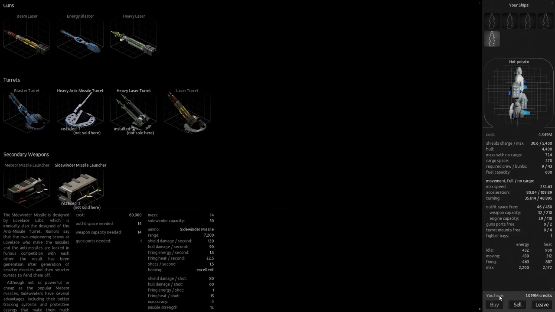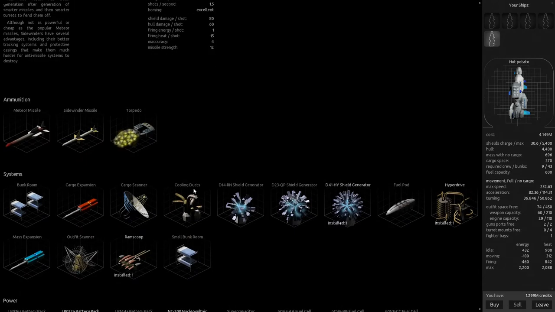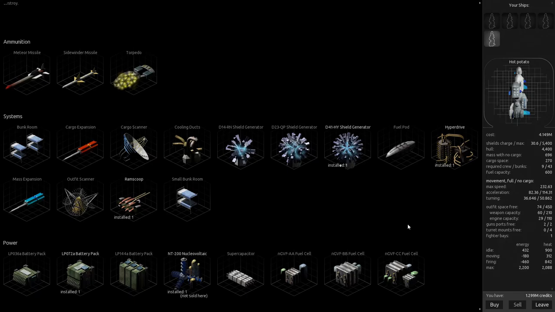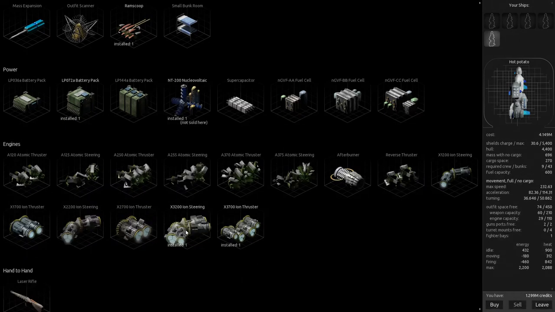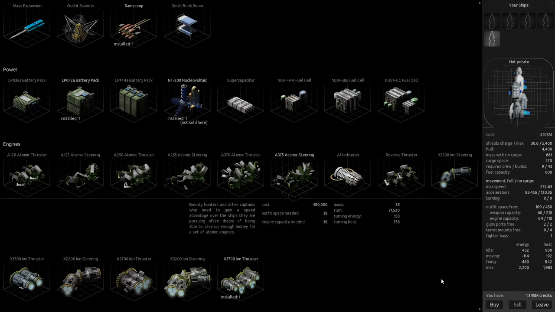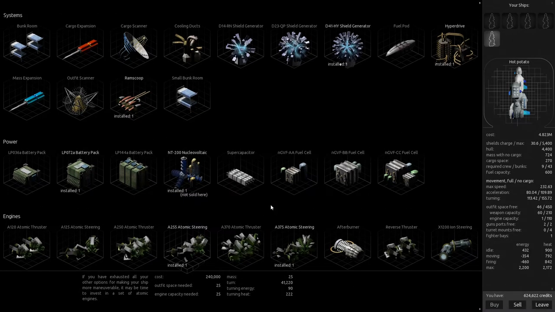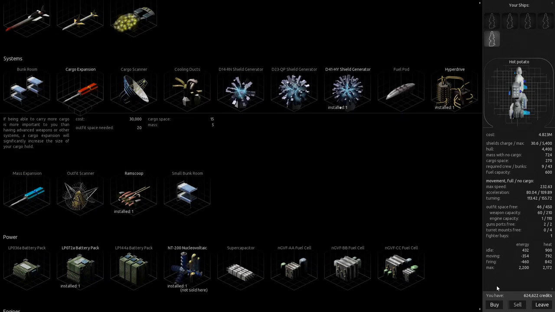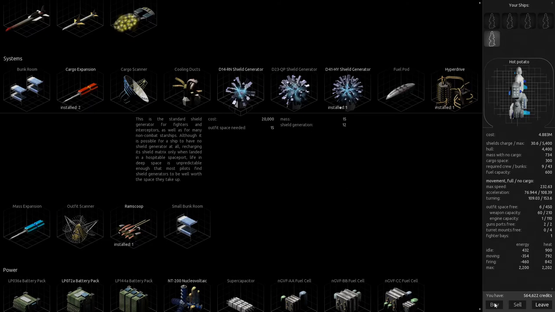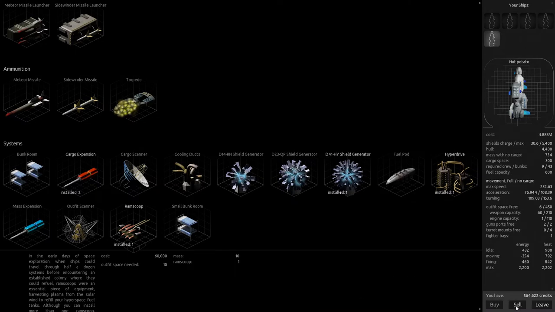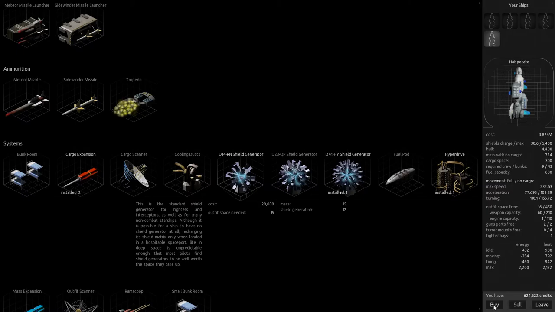We need to sell these missile launchers because we don't want those. We're going to sell that. We're going to buy that. We'll buy this. We will buy two cargo expansions. And we're going to buy an extra shield generator. What? Oh, we need to sell the ram scoop. Now we can buy an extra shield generator. Okay.